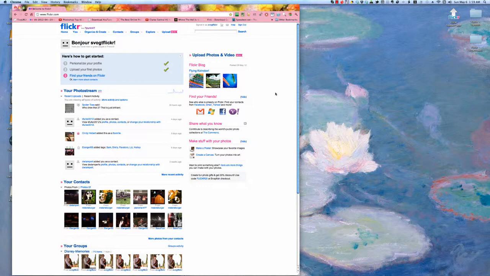So let's get started. I am logged into my Flickr account. I am on my Flickr homepage. There are a couple of ways to add photos to a group on Flickr. I'm going to describe one in this tutorial, and then I will describe another in a follow-up tutorial.